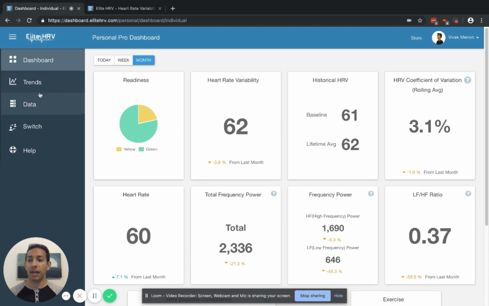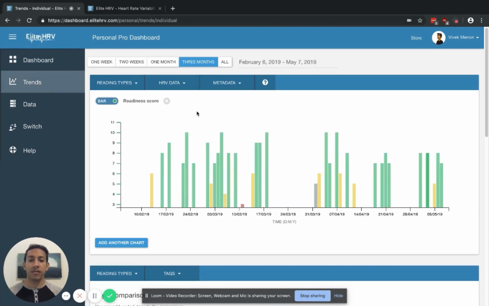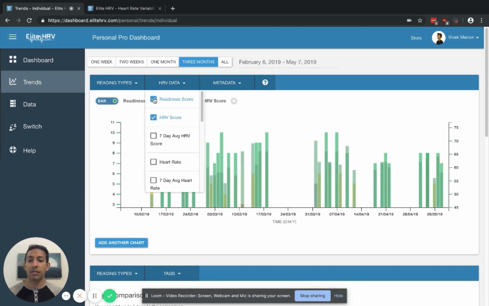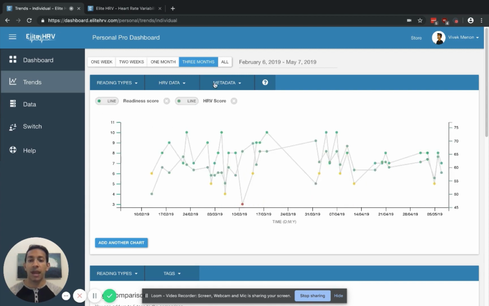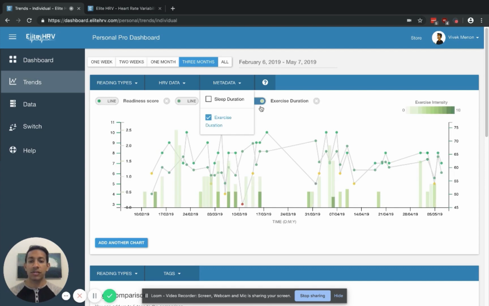Now, to do that, I can click on the trend section here, which takes me to some really powerful charts and graphs that I'll go through in a second. Choose a date range, and you can look at it on your computer screen versus trying to figure it out on your small smartphone screen within the app. I'm going to choose my HRV score and my readiness score. I'm going to make both of those line charts. And now I can compare it to, say, my exercise or sleep patterns.